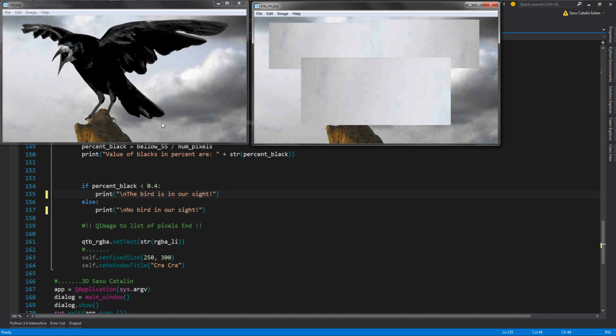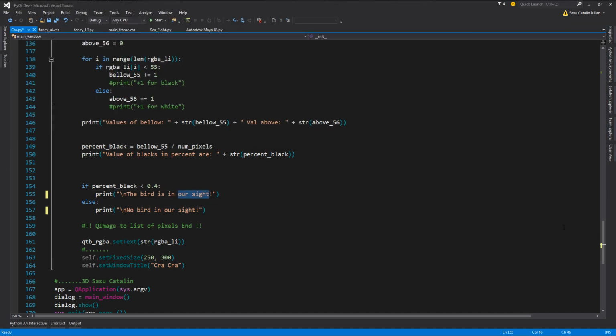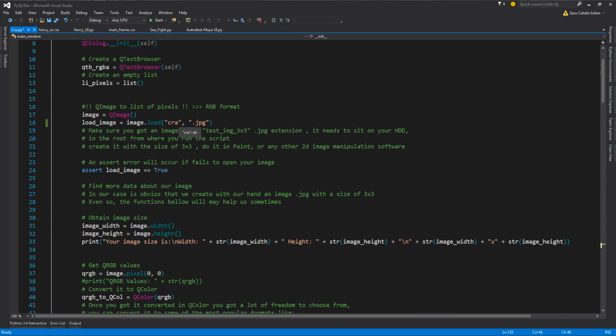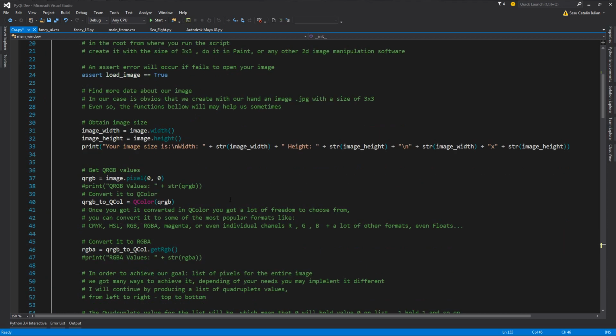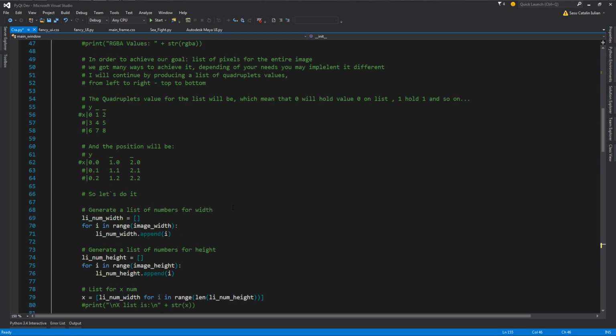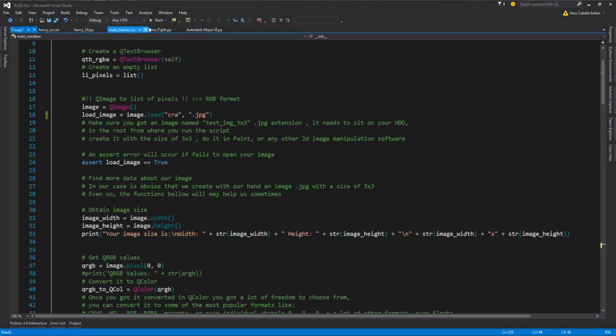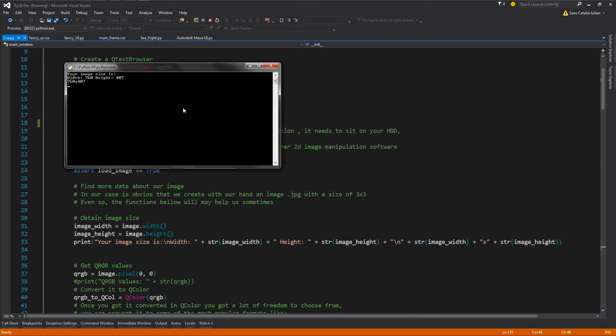So let's see in our test here. If we succeed, we should get the bird is in our sight. Okay. I have loaded the first image. So yeah, let's see what we're gonna get. I'm gonna start it.